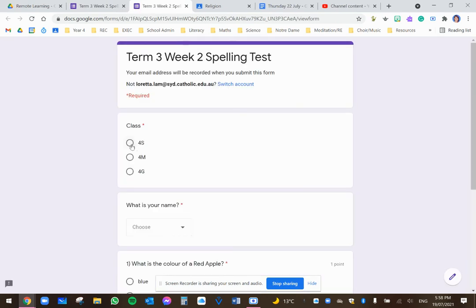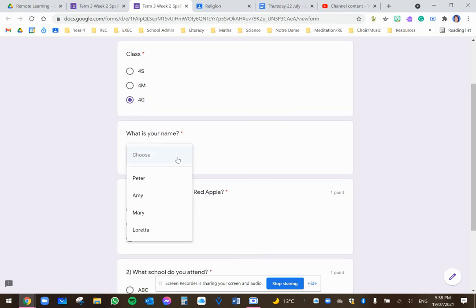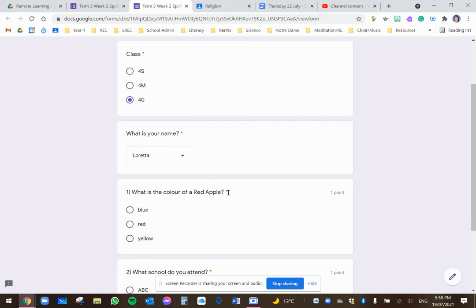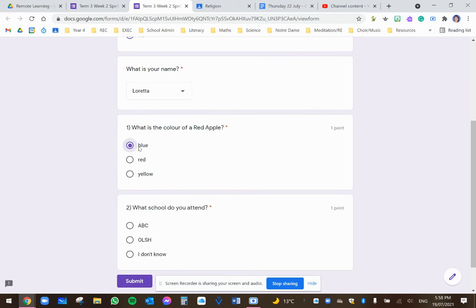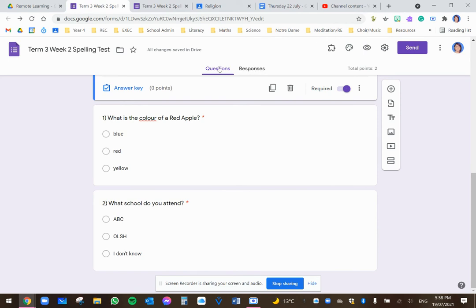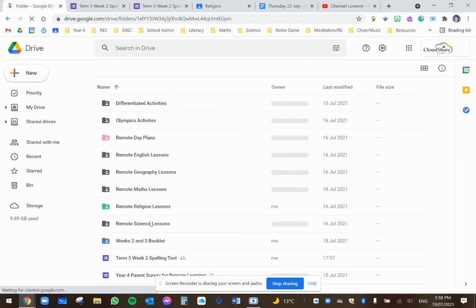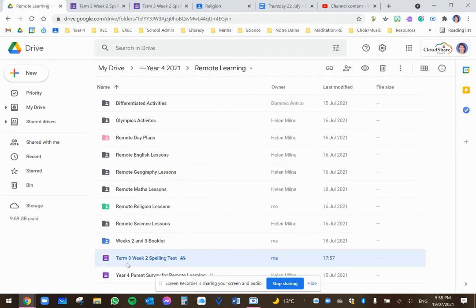So when they enter the form, they can click their class, and down here, because it's dropped down, I can click my name. And then because there's a little asterisk, that means that they have to answer it, and they are going to click their answer, they're going to submit. And once they submit it, you'll be able to go back into your form wherever that you have created it. In my case, it will be in my folder.